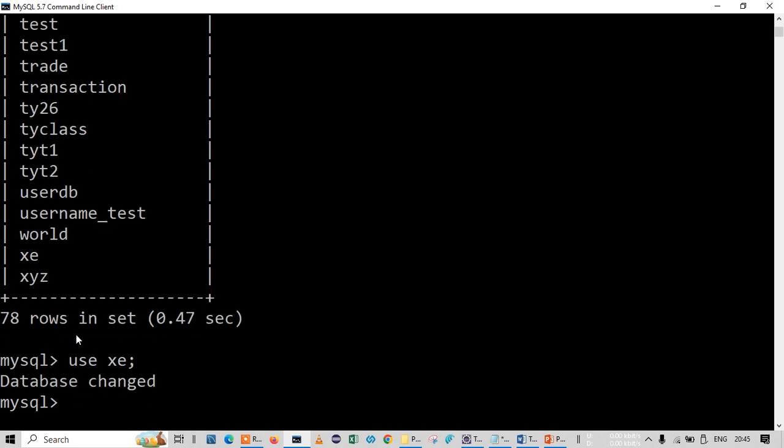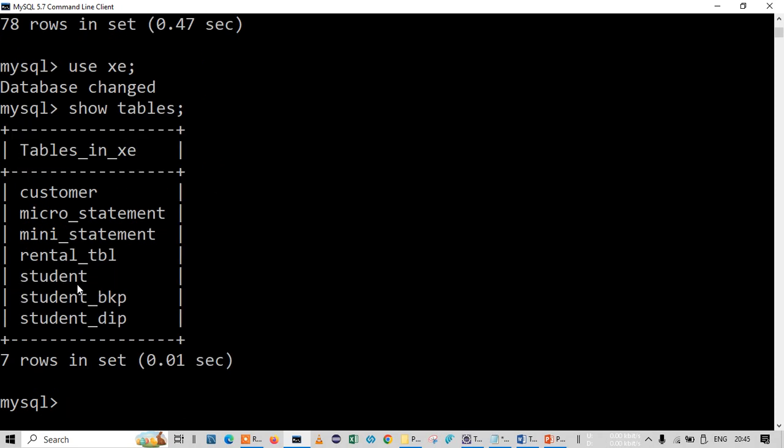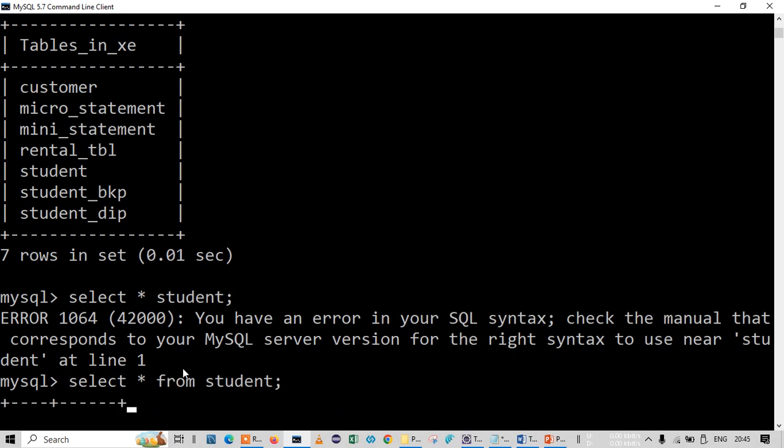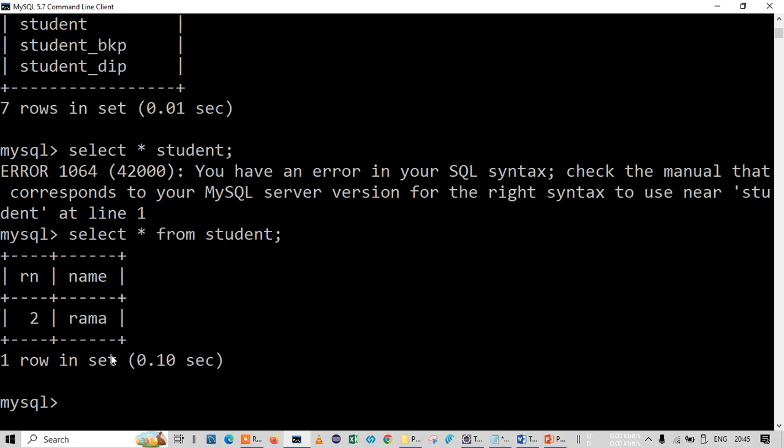Okay, now once the database is changed, I will check which tables exist in this particular database. Okay, these are some of the tables. So let me execute and see what exactly the contents are in this particular table. Select star from student. Okay, so these are the two contents.